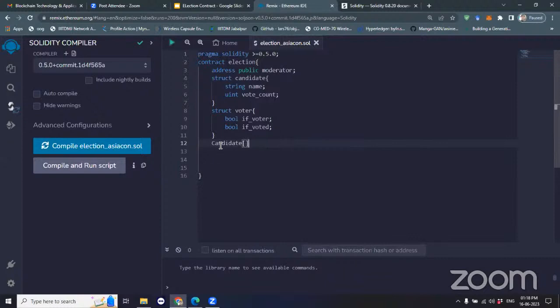So this is the structure. Okay. So candidate, public, and then the name of the structure, like what is the data type. So it will be like, what is the name of the array? So it is like the name of the array. Then we have put this thing for showing that we are going to create an array.